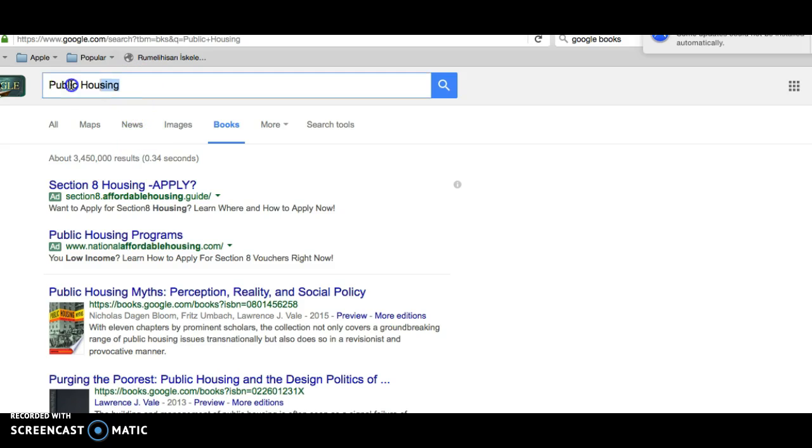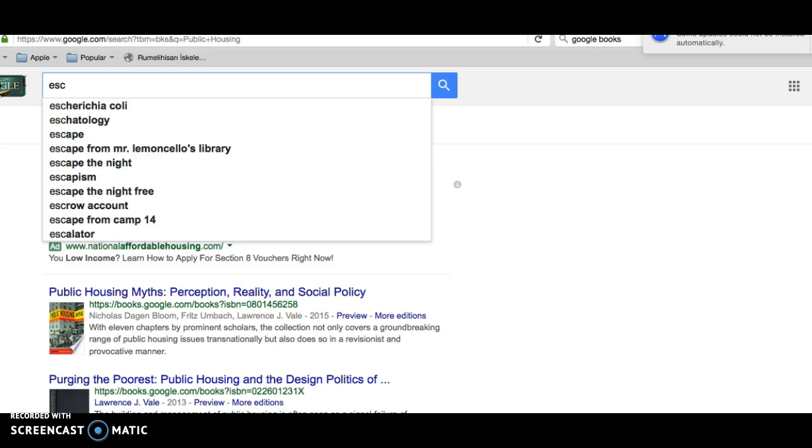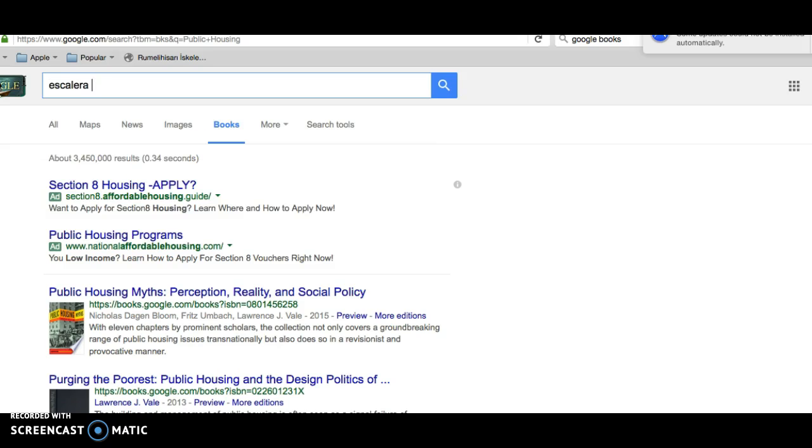If, on the other hand, instead of searching for public housing, I chose an obscure term on a topic I was interested in that was going to have a fewer number of references within books, but therefore more likely to turn up results that would be of use to me, I'm going to have a much more effective search. So one of the things I was doing research on was escalera cases. They're eviction cases within public housing, and it's an obscure term. So any book that makes reference to it might be useful to me.